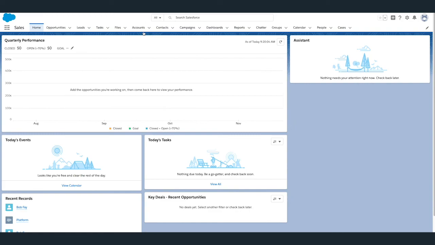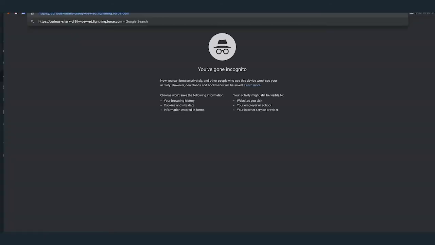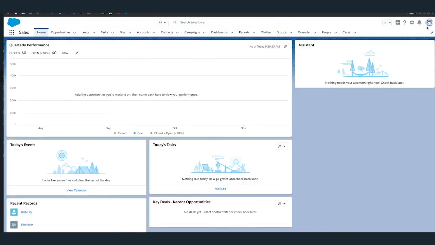Now the opposite is also true. If Bob were to directly navigate to Salesforce and type in his email address and credentials, Salesforce would reroute him to JumpCloud, asking him to verify his JumpCloud credentials. Once verified, it will reroute him back automatically to Salesforce logged in landing page for his account.